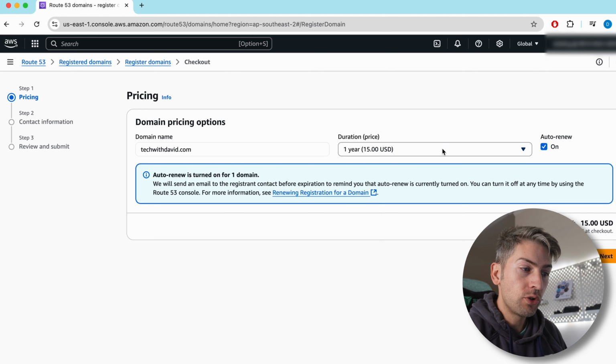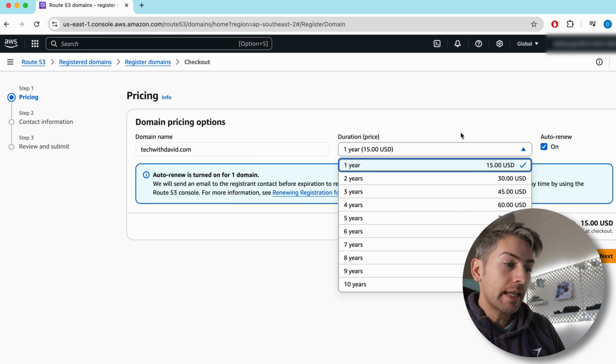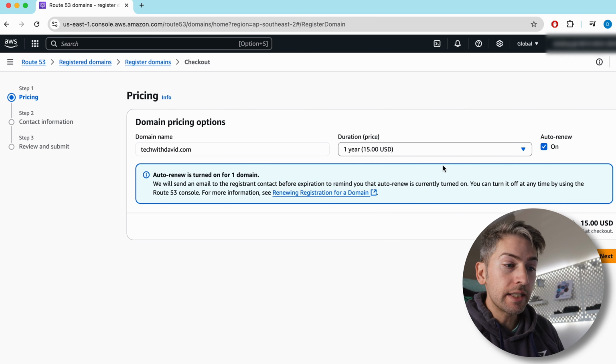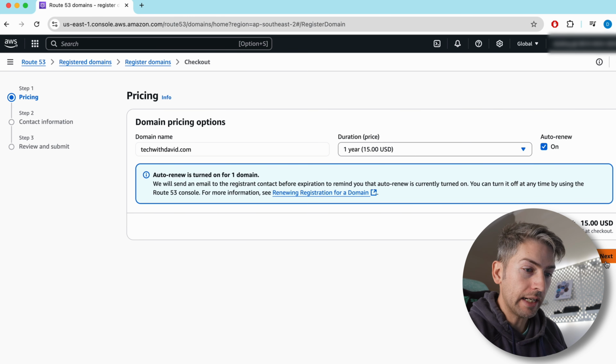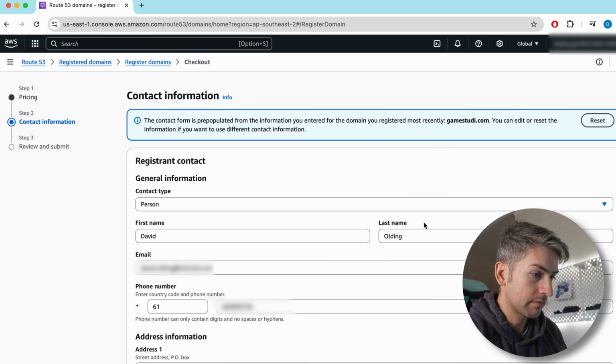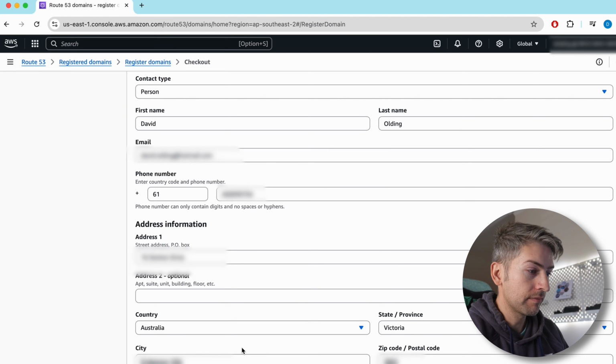You can then select your duration, so you can pay upfront up to 10 years. In my particular case, I'm just going to leave it for a year and make sure that auto renew is on. This means after the first year, it will automatically renew. Go ahead and click next. Go ahead and enter in your contact information. Whenever you register a website, you have to provide your contact details.